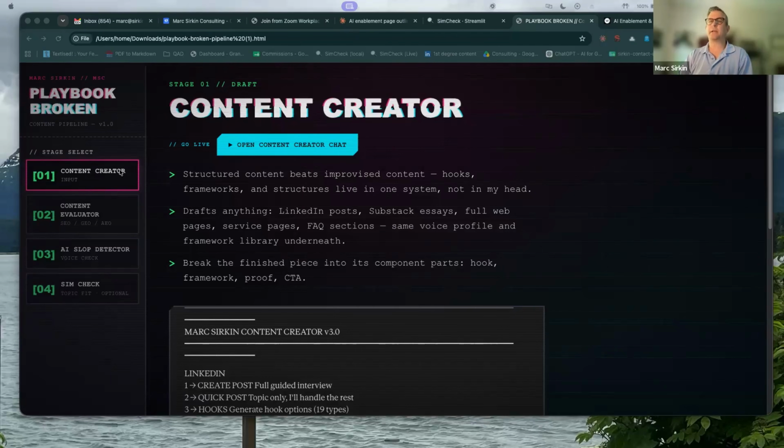All right, so let me go over the pieces of what we're going to talk about today. There's what I call the Uber content creator. It's a Claude project. You can do this as a skill. You could do this in ChatGPT. You could do this in Copilot.